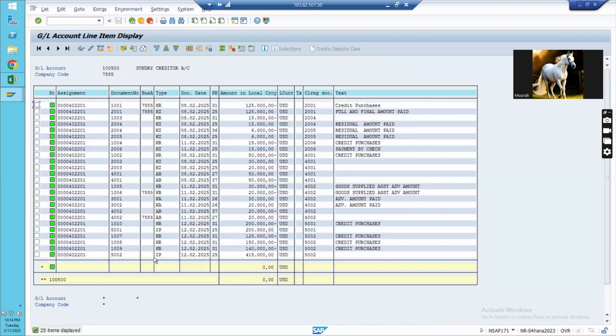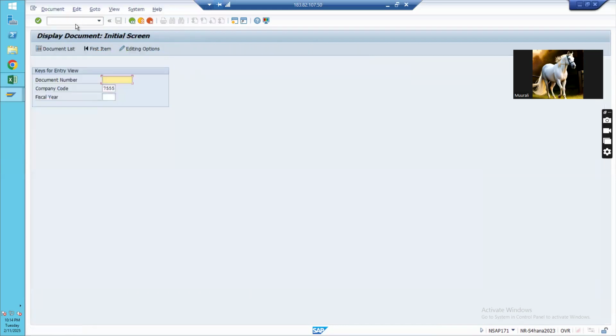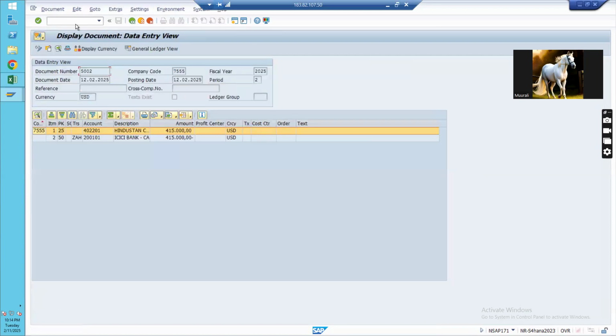Now I want to see the accounting entry. This is the document number. Copy the document number. Go to FB03, document display. 5002. This is the document that was generated.